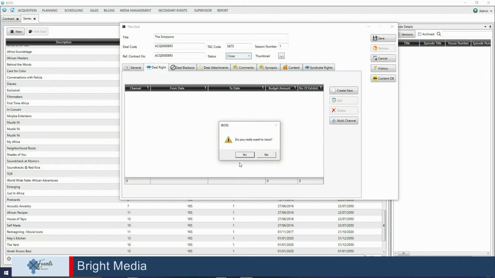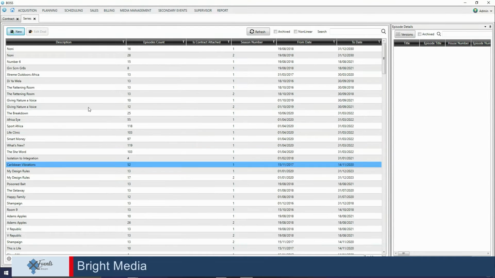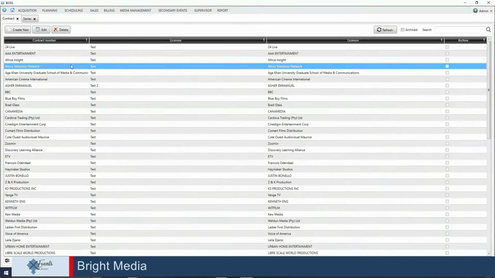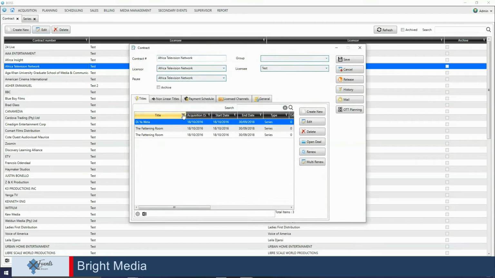But what about the rights, for instance, for non-linear usage, like on a video-on-demand portal? Is it also managed here? So, yes, absolutely. We'll go a step back. When you purchase the rights, you say, I want to give the rights to non-linear as well. Let me take you back over here. Edit. So here we've got your non-linear rights, non-linear titles.